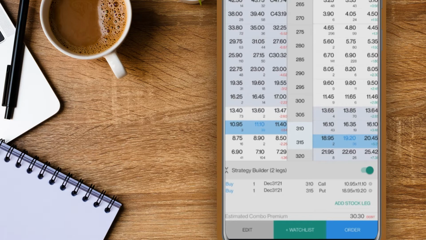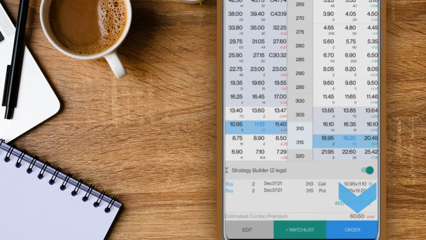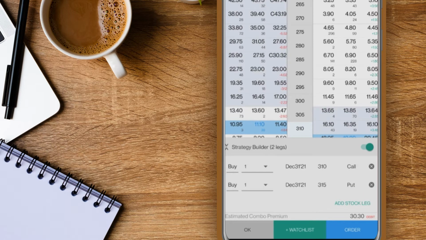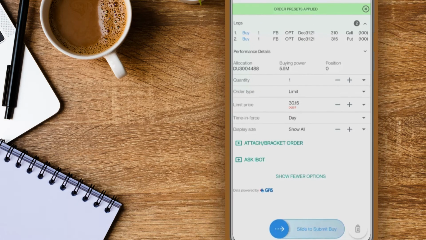For equity option strategies, include a stock leg by tapping the box Add Stock Leg. You can adjust the side and the quantity for each leg displayed. You'll see the estimated combo premium display here at the bottom of the screen. When your strategy is complete, tap Order to trade or plus Watch List to add the strategy to your watch list. Let's tap the option combo and view the details.